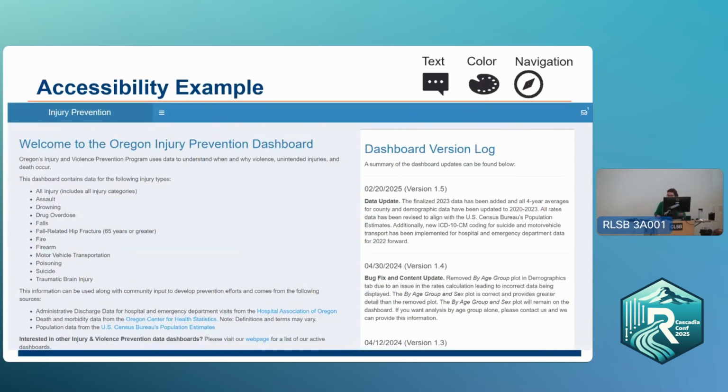So this is version 1 of the dashboard, and we're just going to rate it pass, fail in terms of text, color, and navigation. So hopefully in this room, everybody's able to read this font, the sans serif font. So I'm going to go ahead and give that a pass. That's a good font choice.